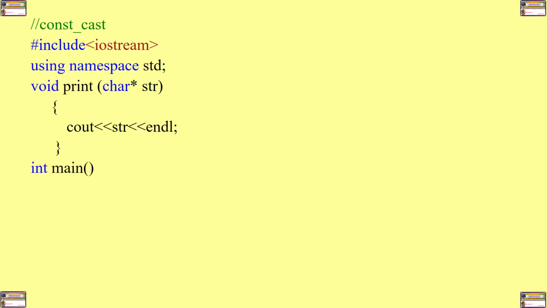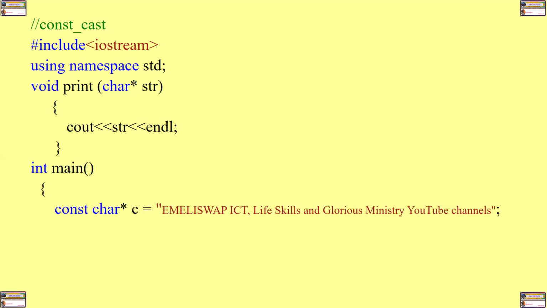From there, we have int main, which is the main function expected in every C++ program, which controls the flow of the program. And then we can have a statement, as you can see, which is a sequence or series of characters that is assigned to the memory location called c, which of course is a pointer to char, and that is const char c.